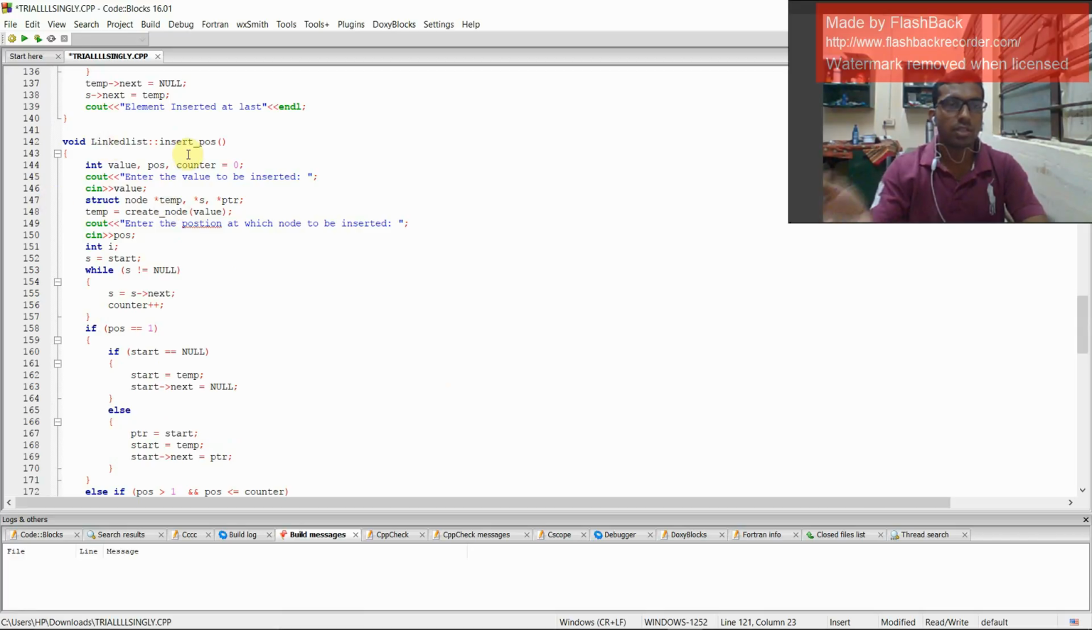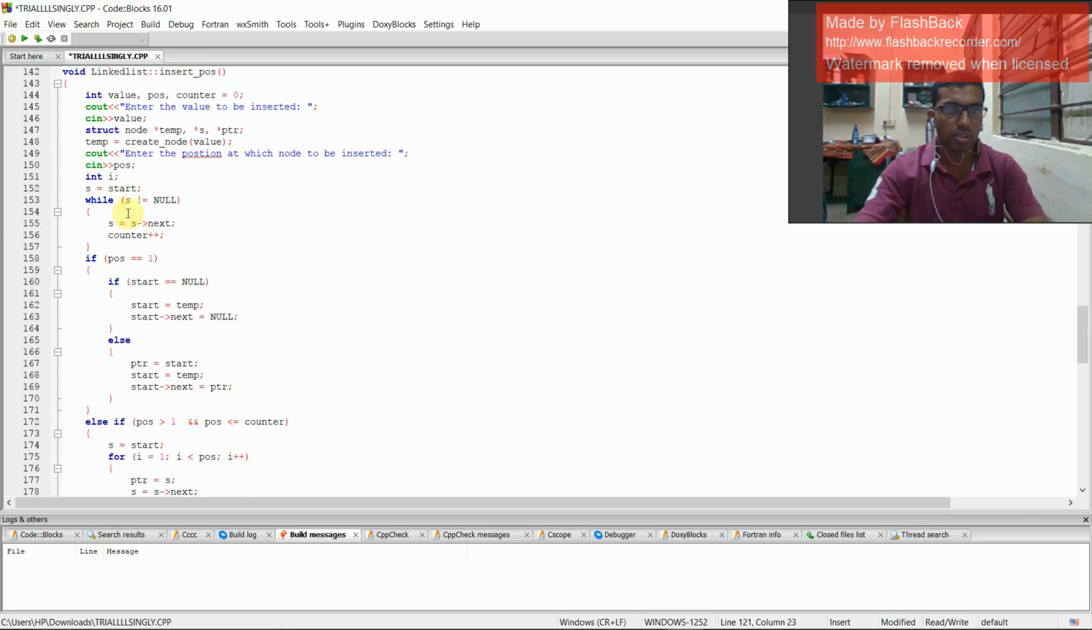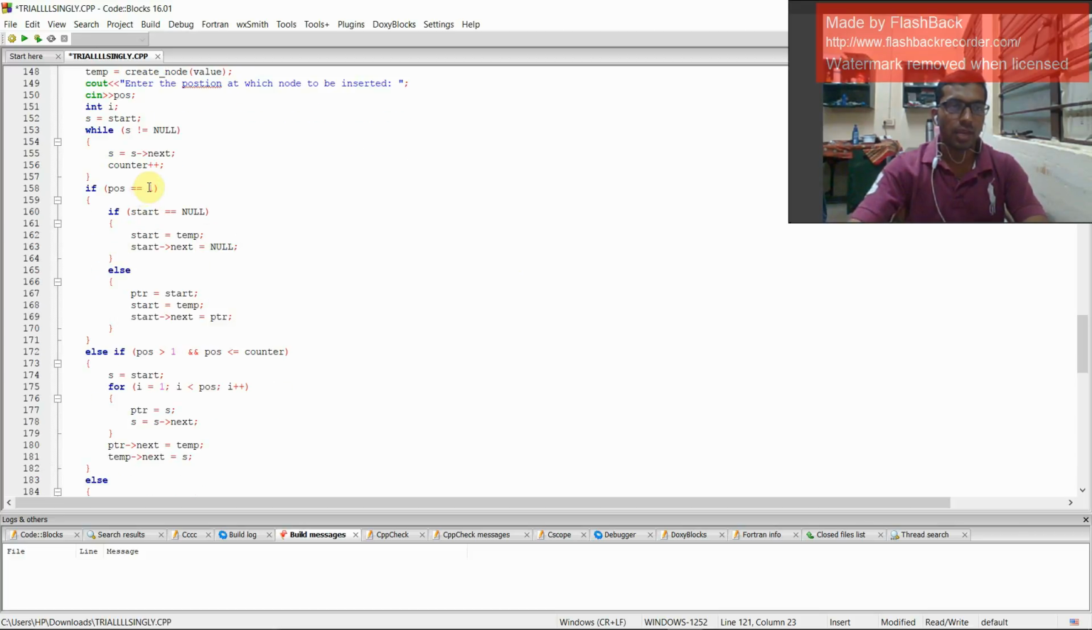Again, if we have to insert at a position, we first ask for the value which is to be inserted, then the position at which the node has to be inserted. Then I will check whether s, which is start and our checking variable, is not equal to null. If it is not equal to null, then s is equal to s arrow next. It will check till the position, and every time it will increase the counter for jumping from one to another. Then the first case, that is the first position.